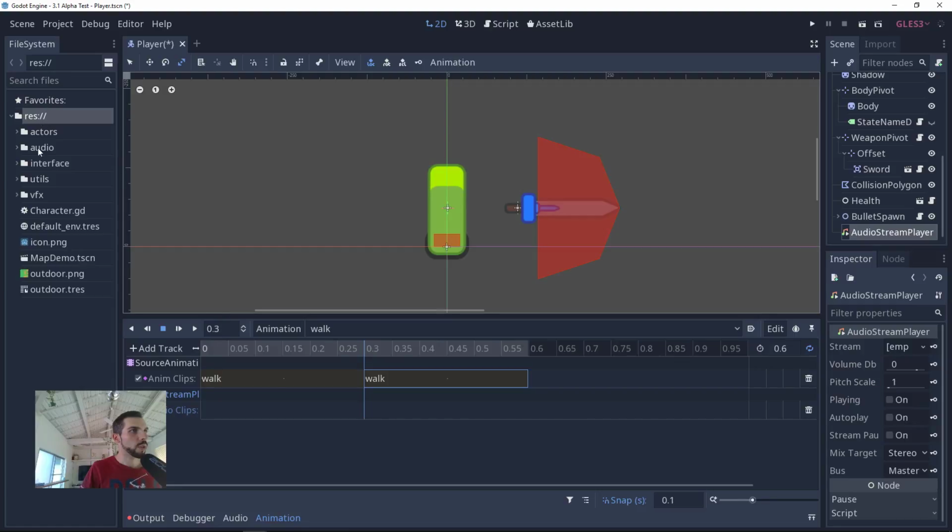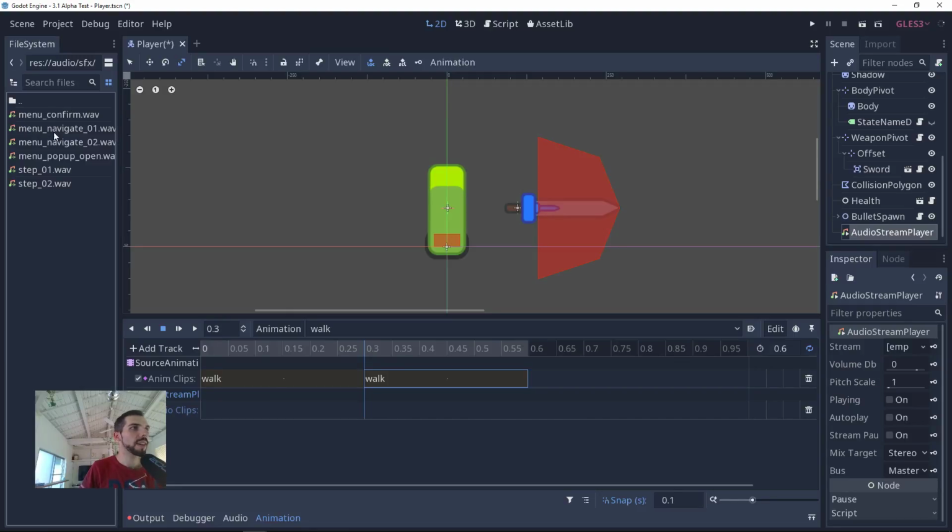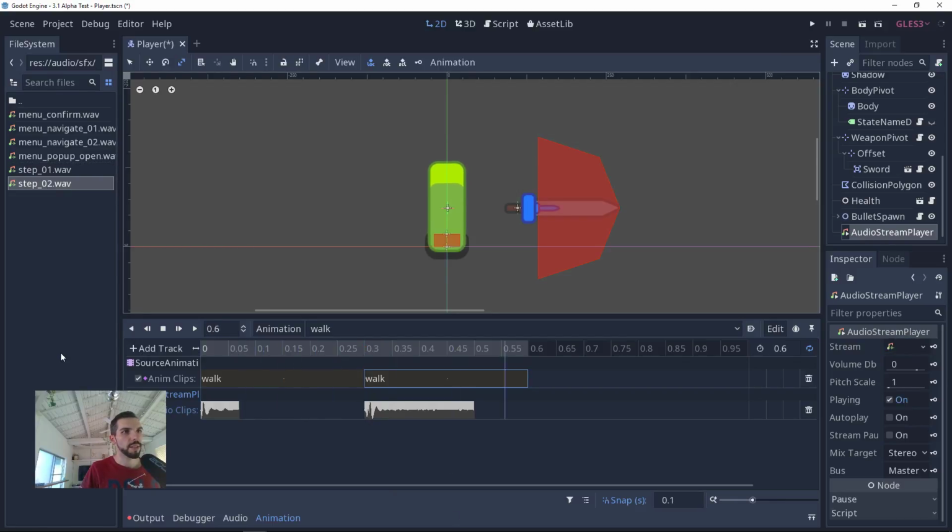And we're going to go to audio, sound effects, steps. I'm going to grab these two. Can I drag two? No, one at a time. Okay. So I drag the first one here on the first step, drag the second one on the second step, and woo! There you go. You can create not only cutscenes with that, but you can decide which sounds play at which moment on the animation.